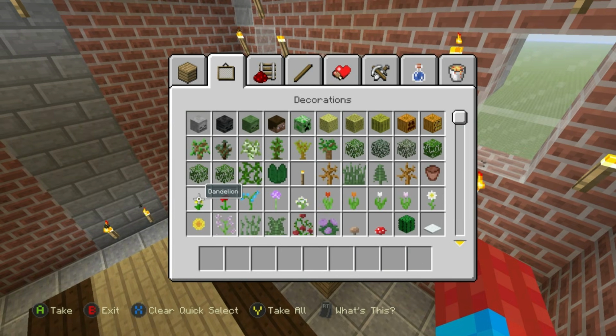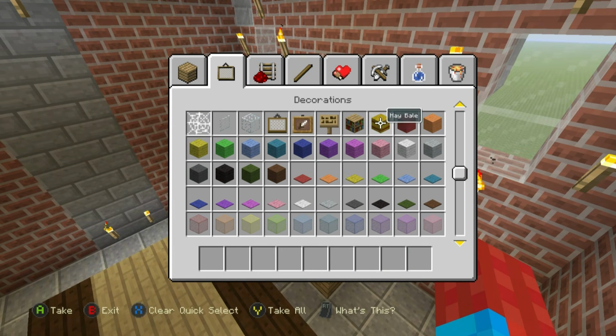Some things that you might want to add in here, I mean, I'm just imagining things. You might want to add some paintings, you might want to add some item frames.